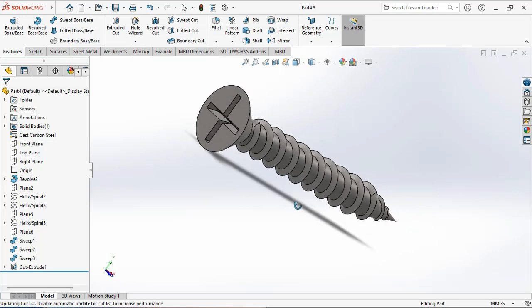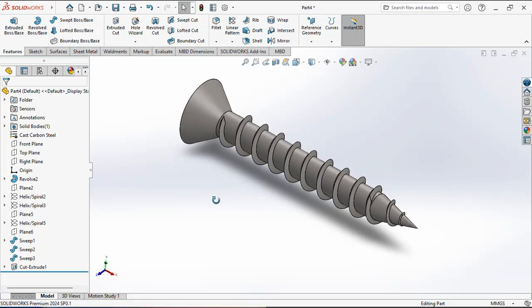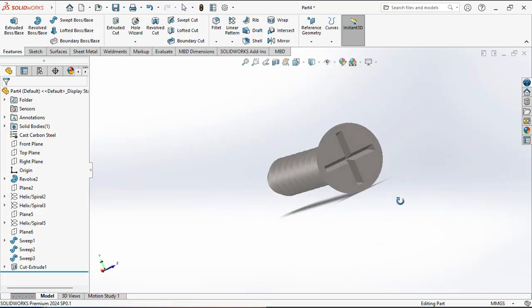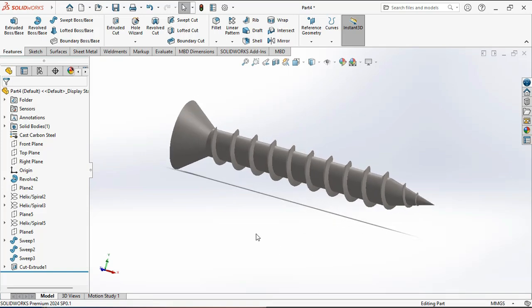You can see the current model looks like this. And now we can change the view also. Go here, click on this arrow, and then click on this shaded option. Now you can see the shaded view of this model. And that's it! You have now created a screw in SolidWorks.